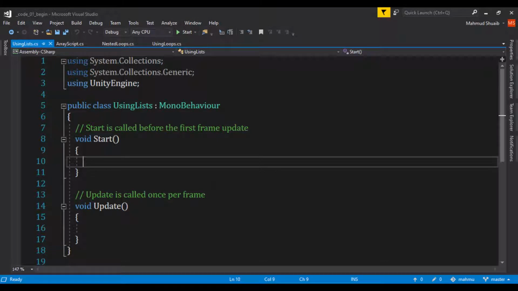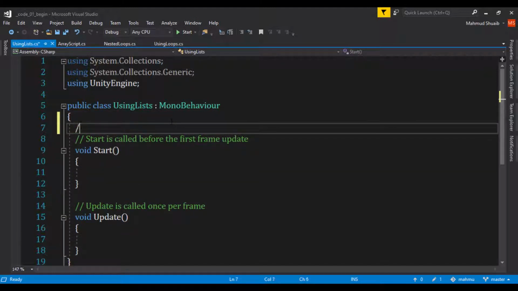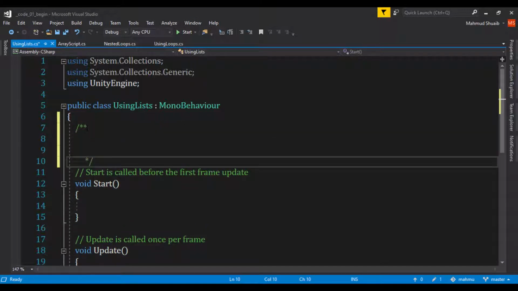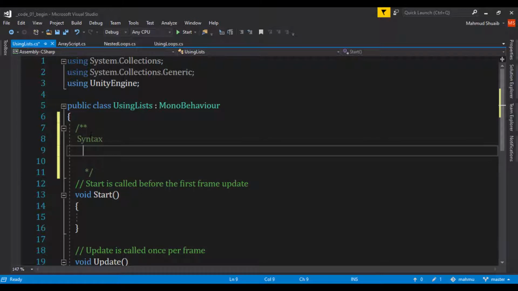What I need to do is show the syntax of how we can create a list. So right here, I'll create a multi-line comment, and within that multi-line comment, I'll write the syntax on how to create a list. The syntax is as such. First, we have the keyword List, and then we use a pair of angle brackets and pass in a data type, just like that.